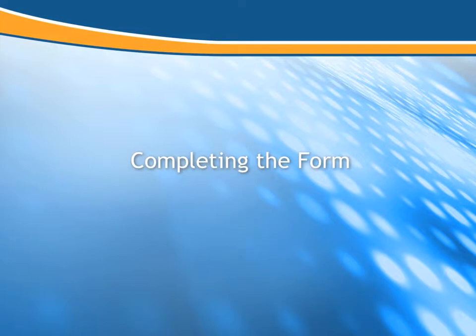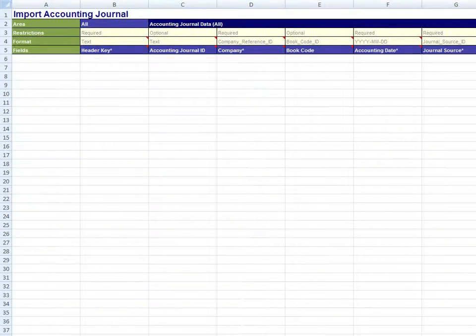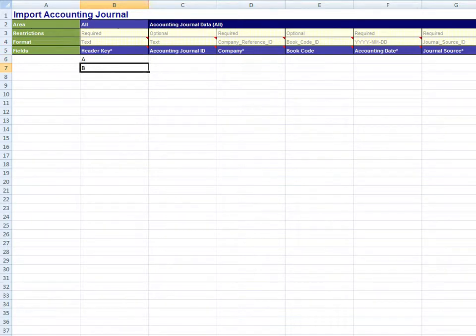Let's look at how to fill out the EIB form. First, notice that this form is separated into two tabs: Import Accounting Journal and Journal Entry Line Replacement. We'll start with the Import Accounting Journal. For each individual journal entry you record, you must input a header key, which is a unique identifier for that journal entry. Start with the letter A for the first entry, then B, and so on until all journal entries are accounted for. The Accounting Journal ID is an optional field for replacing an existing journal entry. Typically, you will not need to enter this field.